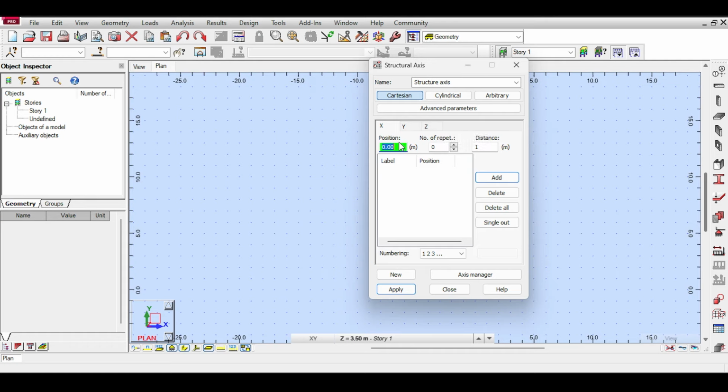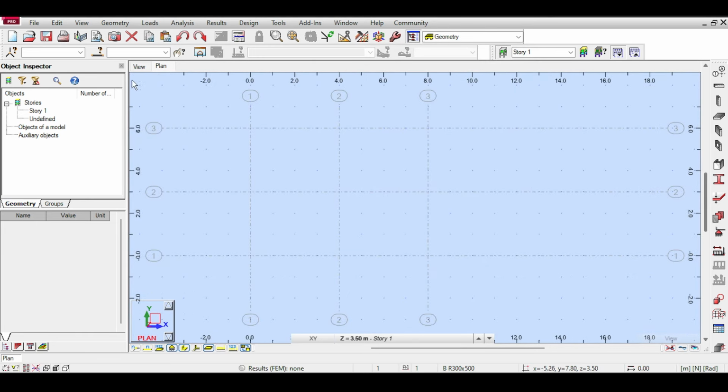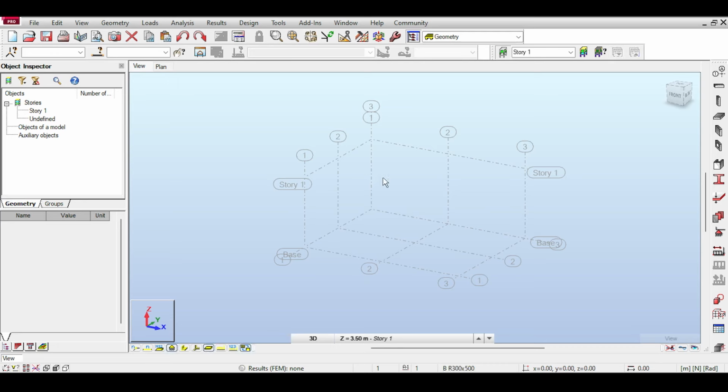So let me just add some X and Y positions. I'll add, I don't know, 0, 4, and 8 in the X, and then I'm going to add 0, 3, and 6 in the Y. And in the Z, I'll just keep it as is. I'll apply and close. So now I have a grid. I'll go to View and look at the grid from 3D.